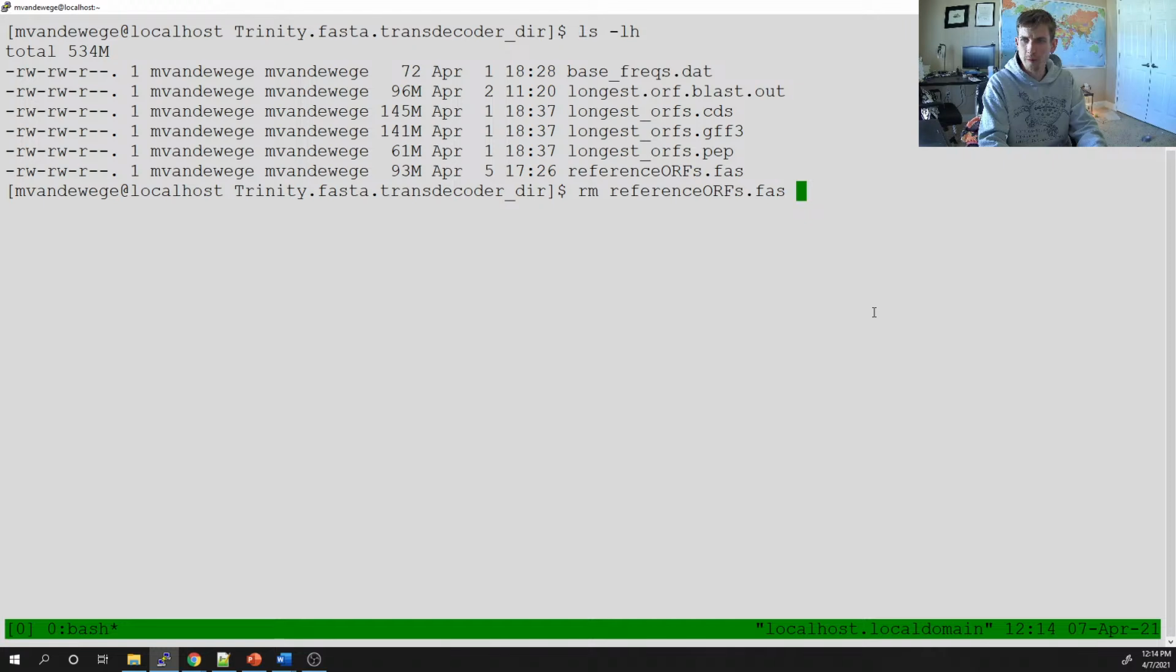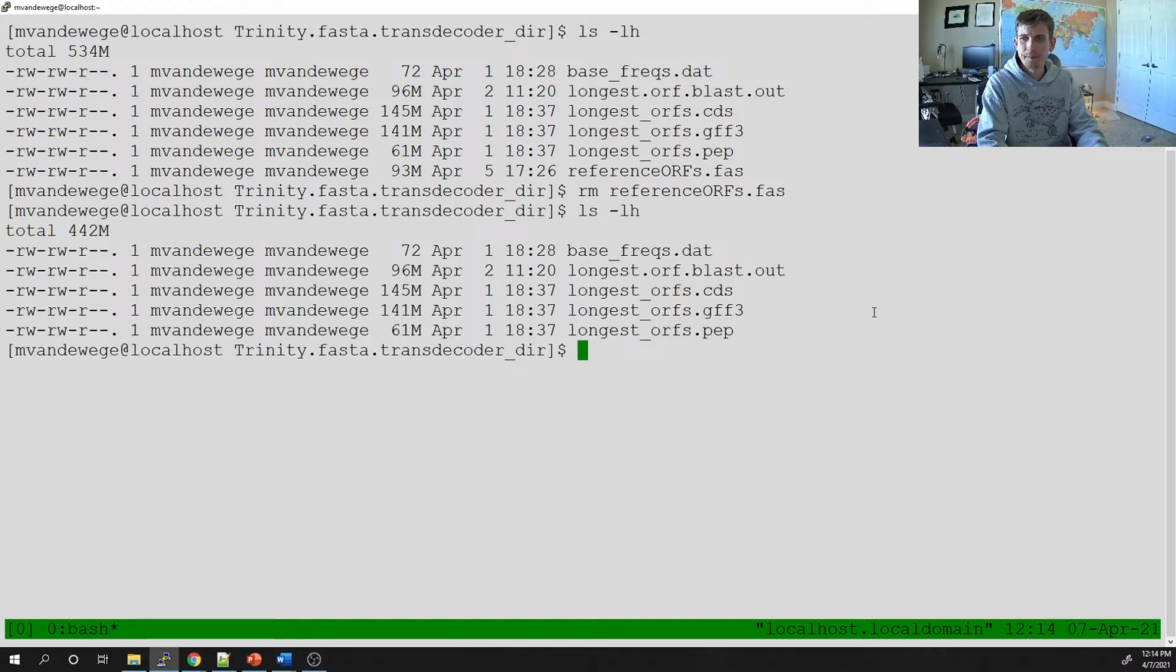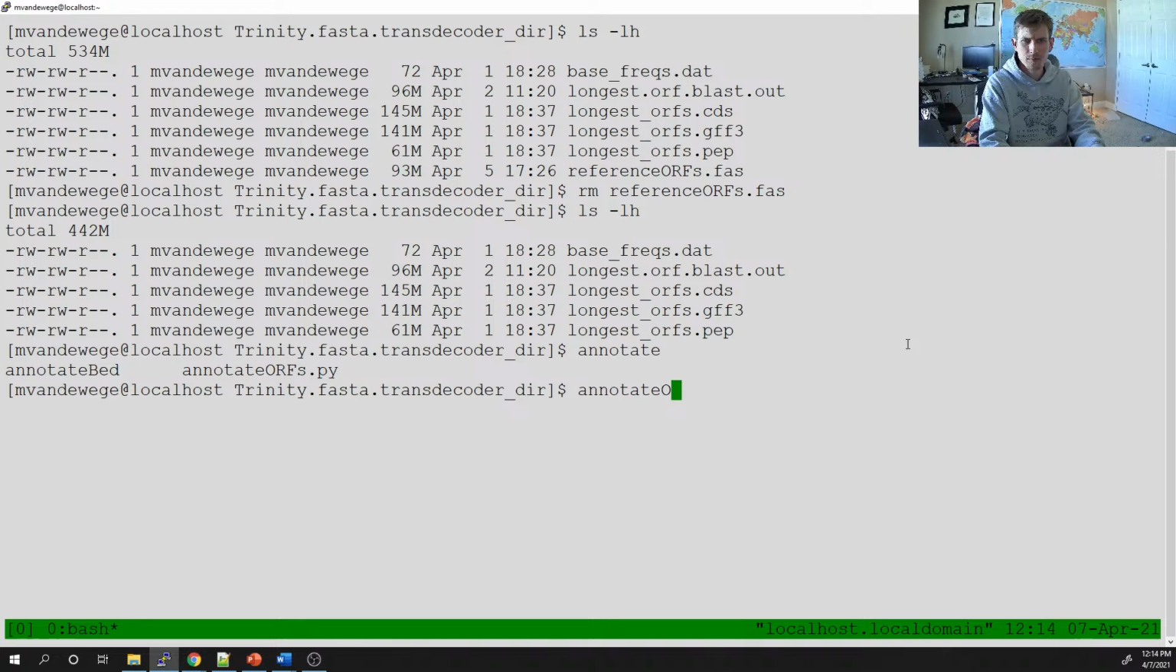Okay, I'm going to remove reference ORFs. So I'm sitting where you should be sitting. I'm going to call this program annotate_orfs, and then I call the FASTA file first. So I'm going to call my longest CDS file first, longest ORF CDS, and then I'm going to call the BLAST output file.